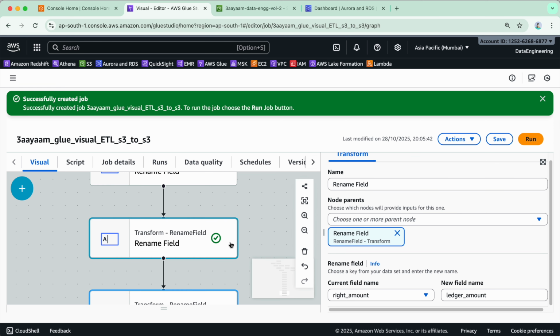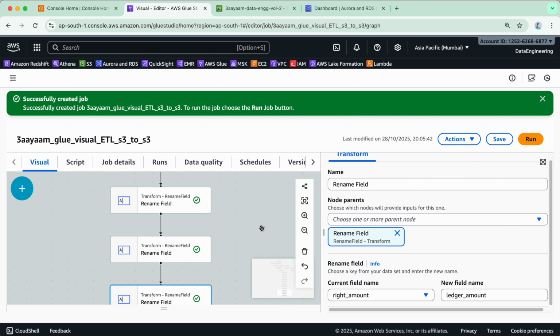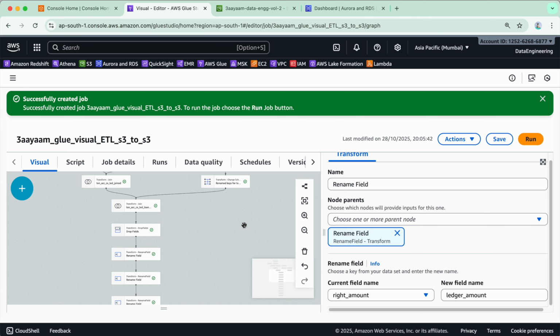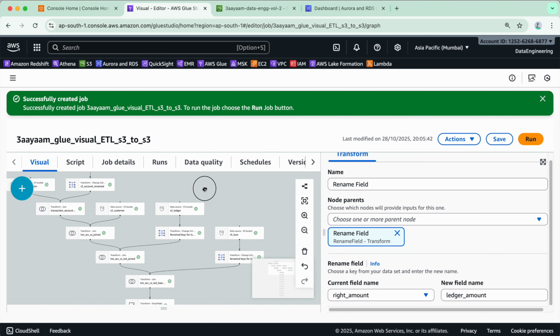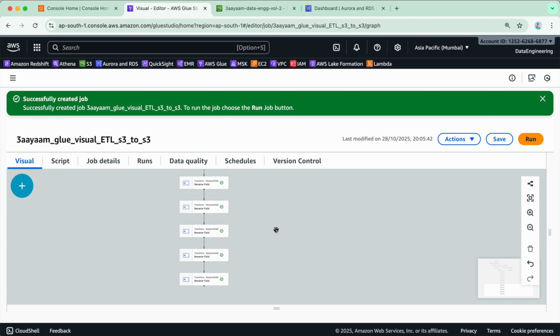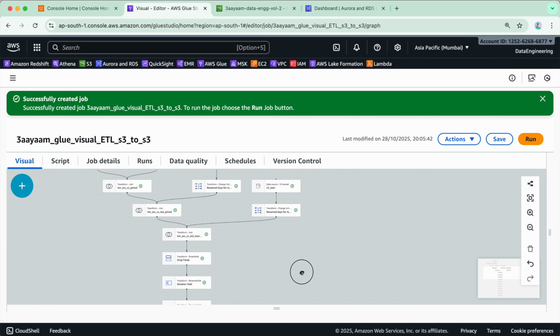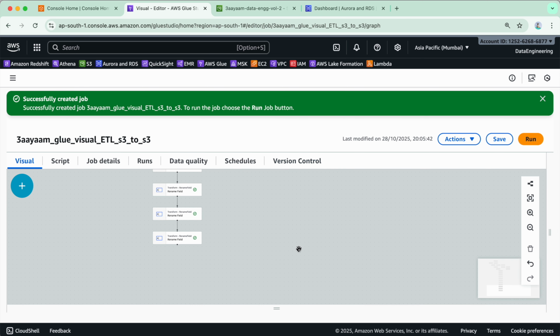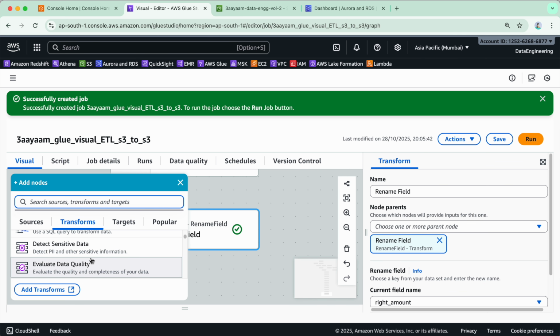So I have renamed as many fields as possible. And if you look at the node now, it has become really big, right? So this is how the DAG looks like. This is a Spark DAG. And the reason it has become complex, because I'm adding 5 tables which are in S3, and I'm renaming multiple fields. Finally, I want to add that sensitive data detection.